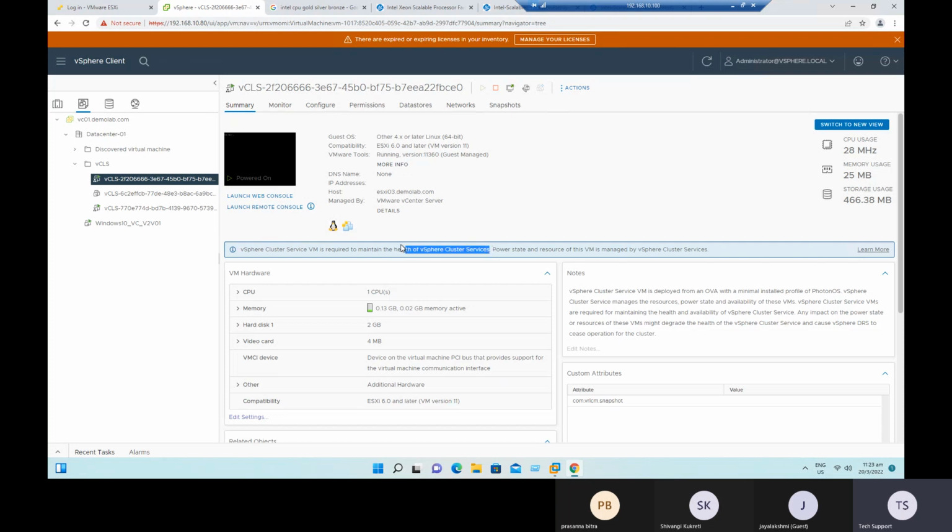The main point is the vSphere cluster health is taken care of by the cluster service, and the power state resource of this VM is managed by vSphere cluster. So we need not bother about power on, power off and all. It is managed by vSphere cluster services. VMware has clearly given the information point for this one.